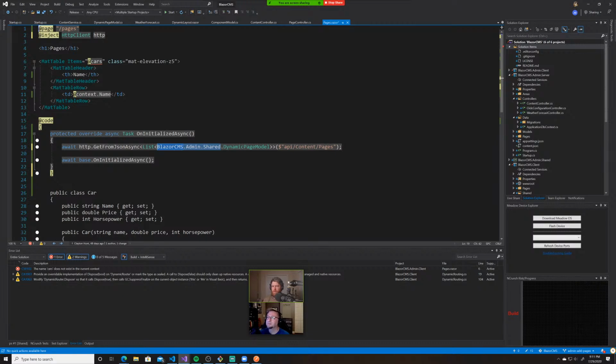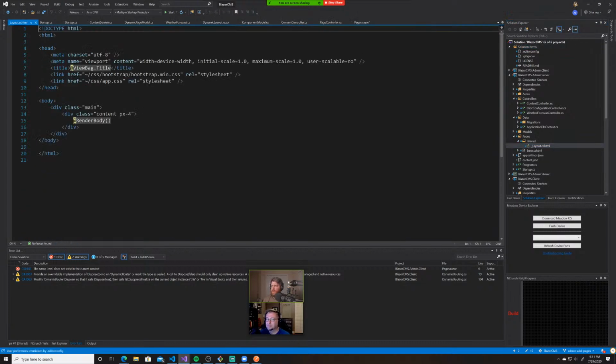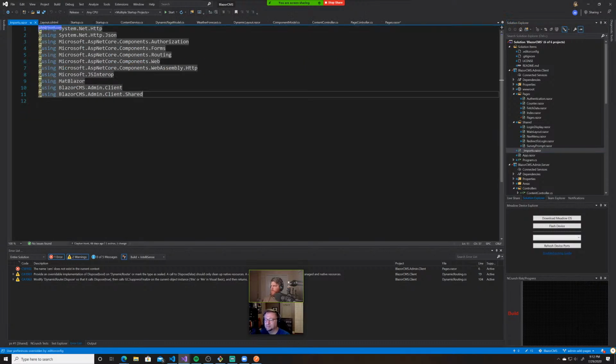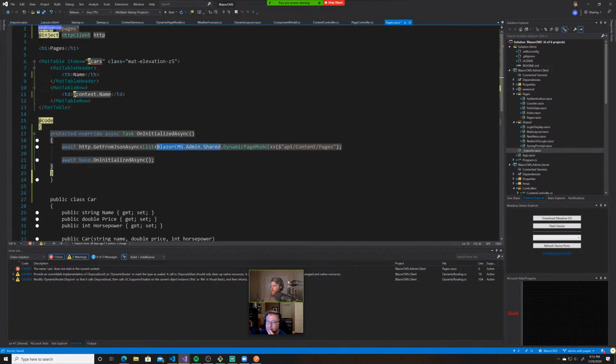Where'd you go? Pages, shared, layout. No. Where's... Oh, wrong place. Imports. There we go. Pages. There we go. Okay, so we should be good.